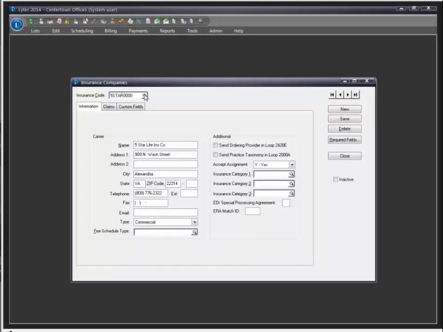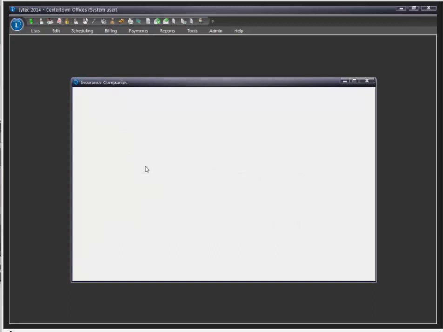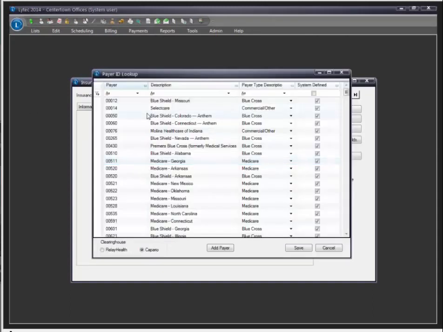It is right in the payer. Let's see. So this lookup window, eligibility payer ID, when you click that, it brings open that payer ID lookup. Can you go back to that last screen, because you clicked that pretty quickly. I don't know that anybody could see that.